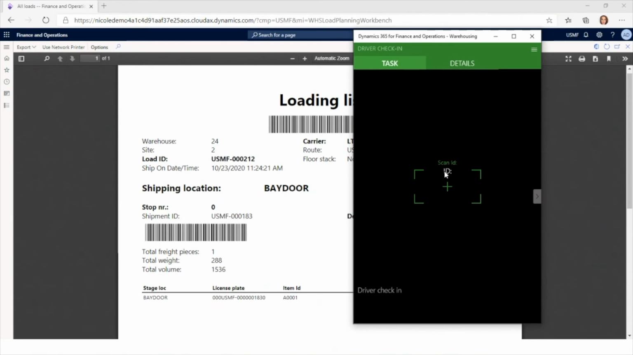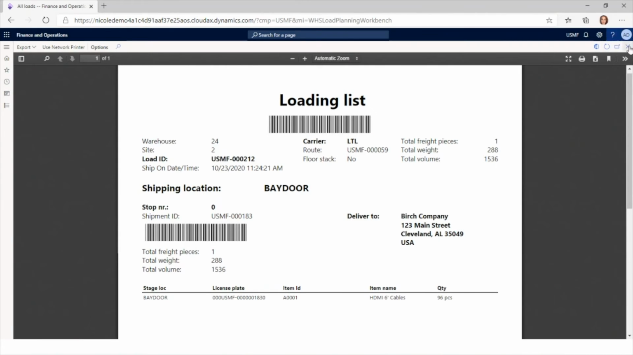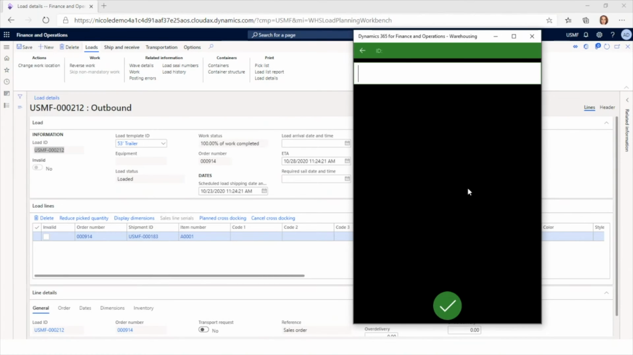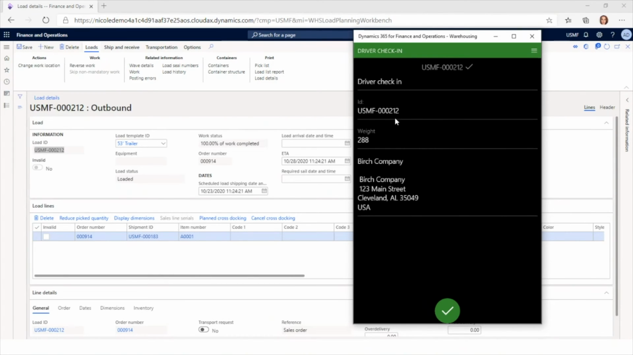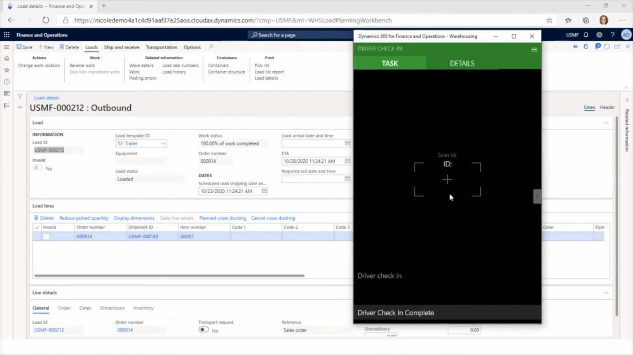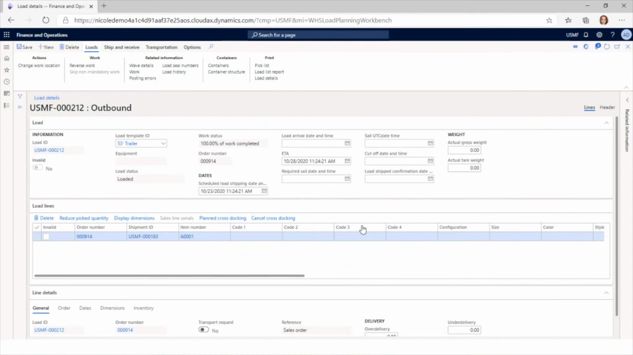So if I do the check-in where it says scan ID, that is the load ID. I know that's not intuitive, but it is the load ID that it wants. I can't actually scan that here, so I'm going to do a copy paste operation to simulate that scan. But I'm going to enter it here. And when I enter in the load ID, it's going to tell me, okay, this is the total weight for the load. This is the delivery address. And I'm just going to confirm that. And I'm also going to confirm the carrier that the driver is with. And when I do that, it's telling me the driver check-in is complete.